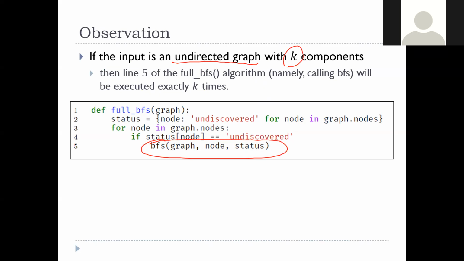Okay, this will be called exactly the same number of times as the number of connected components you have in your input graph. So it'll be called k times. Like in the previous example, we really get into this function only 3 times, once for each of the connected components.